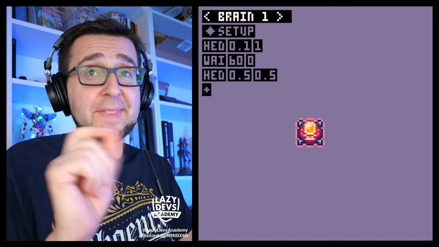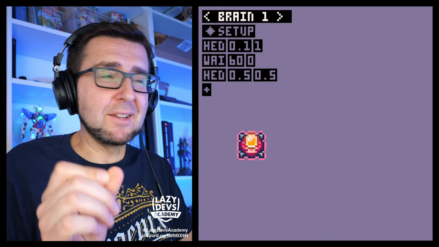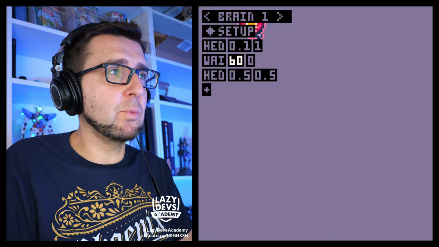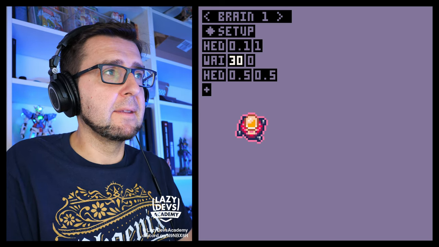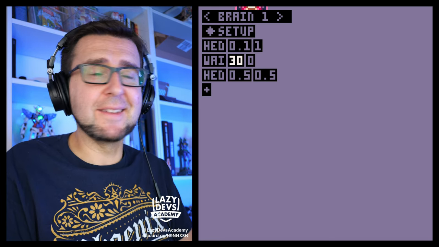Okay, so now I want to do some little tweaks here. For example, if I change this weight, right? Oh, that looks good, but I actually want to weigh only 30. Oh, it's fun that it stops.